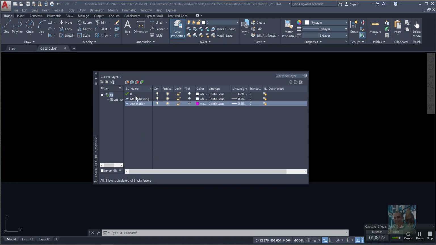Layer 0: don't ever, never draw in layer 0. It's forbidden to draw in layer 0.